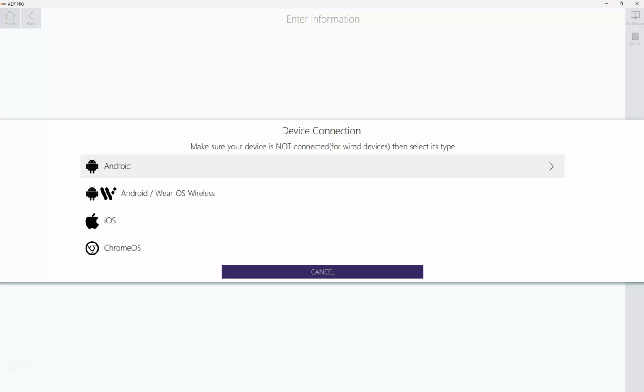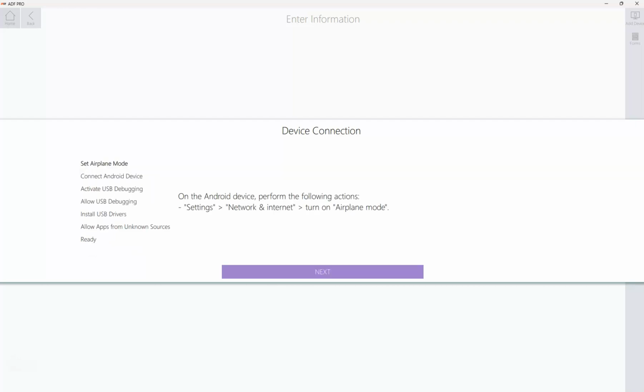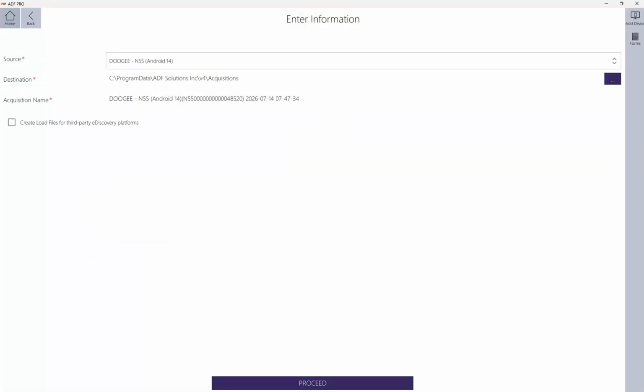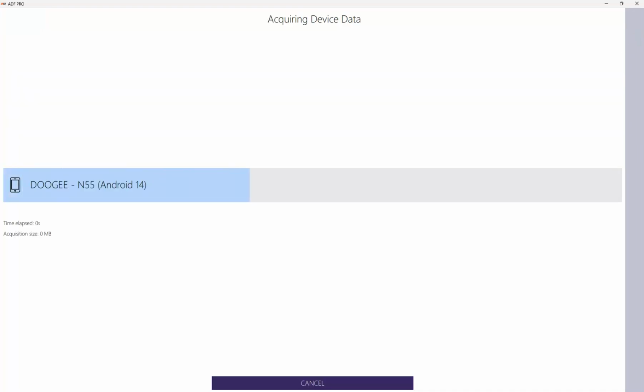One, you always want to use the connection wizard to connect to your source device. You want to select a destination, preferably an external storage device, and you want to remember that location if it's not your default for parsing later. If warranted, you're going to select an acquisition name, and then you're going to proceed with the acquisition.